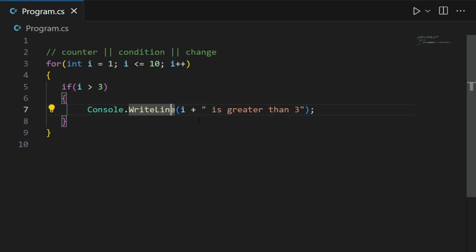Maybe we want to check a specific thing. Maybe we have some kind of countdown and we want to check if we reached some kind of number. So there's a lot of different things we can do with this. But the point is that this for loop is used when we have a predefined number of loops.